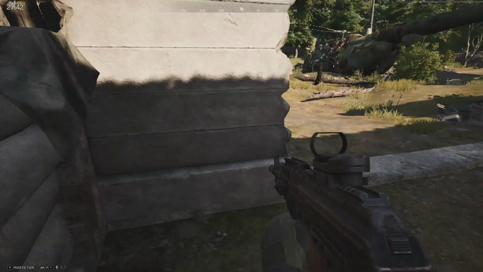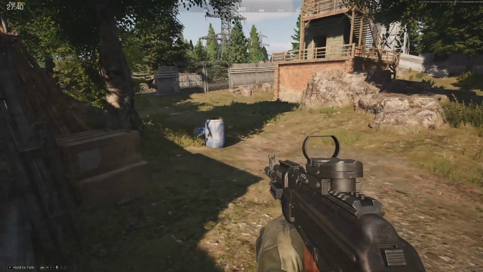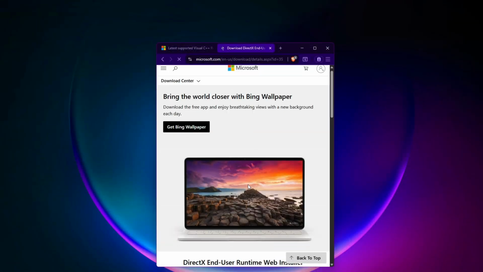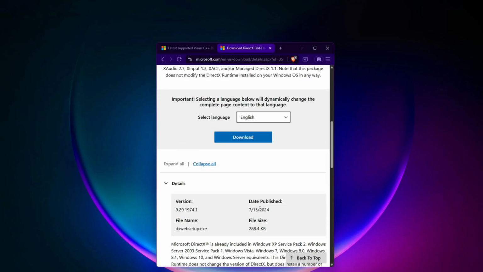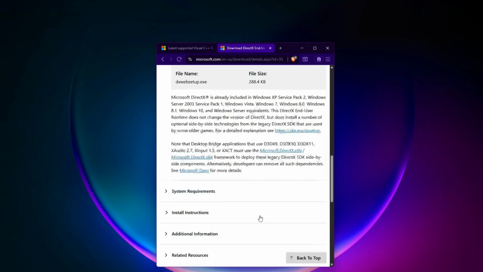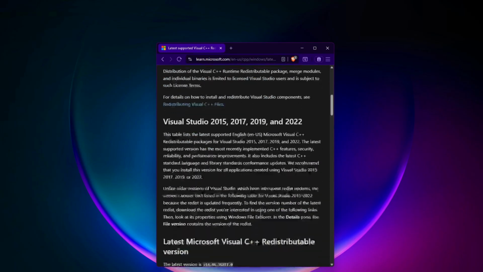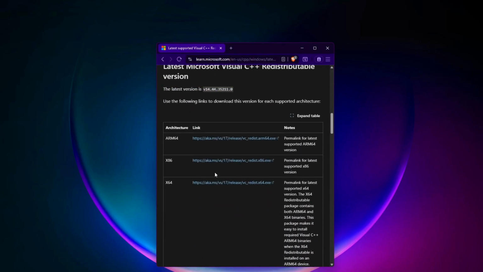14. Reinstall DirectX and Visual C++ runtimes. Download the DirectX Runtime Web Installer from Microsoft. Also install both x86 and x64 versions of Visual C++ Redistributables 2013 to 2022. If already installed, choose Repair. Restart your PC after installing.